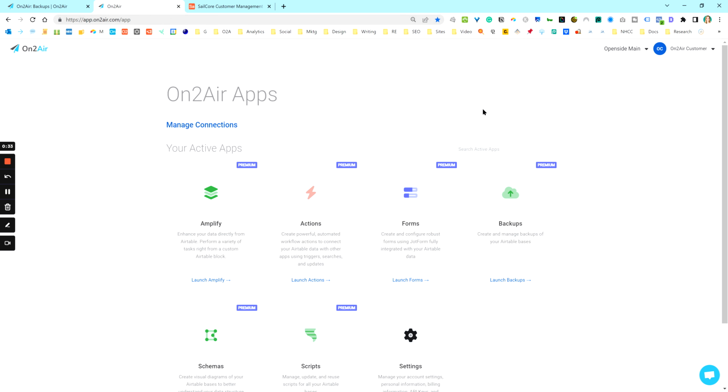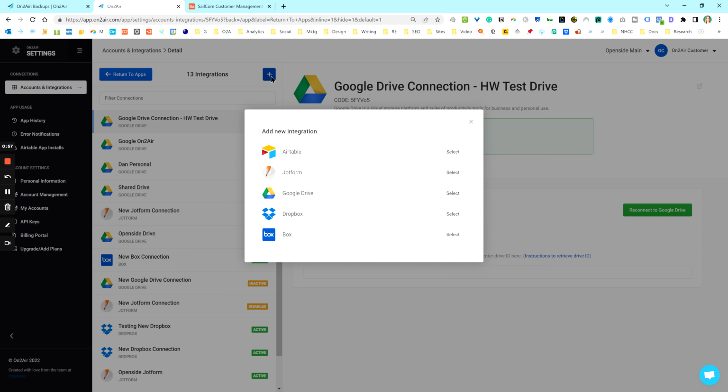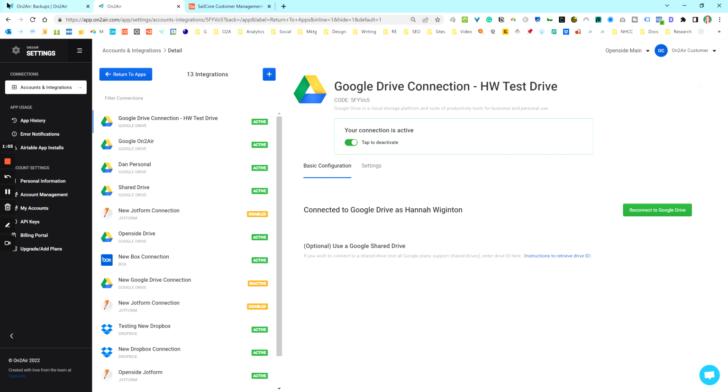So what you're going to do is go to the On2Air Web App. It's app.on2air.com, and you'll log into your account and you'll see backups here. Now, before you get started, you do need to connect your cloud storage and Airtable to the web app. So all you'll need to do is manage connections, add this here, and then choose Airtable, and then choose your cloud drive, and you'll connect all of those to the web app.